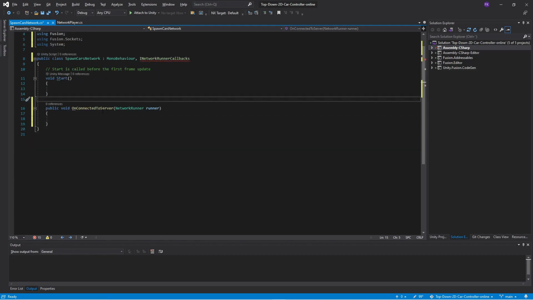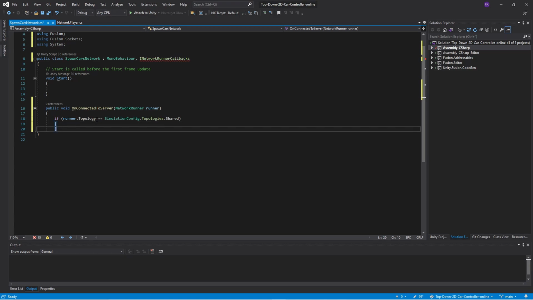So this happens when we are connecting to a multiplayer server. And what we want to do if that happens is check a special case: if we are running in the topology, which is simulation config and shared mode, then we want to treat it a little bit special. This is a special case. So let's just write it in the log to start with that, okay, we have on connected to server and we're starting player prefab as local player.